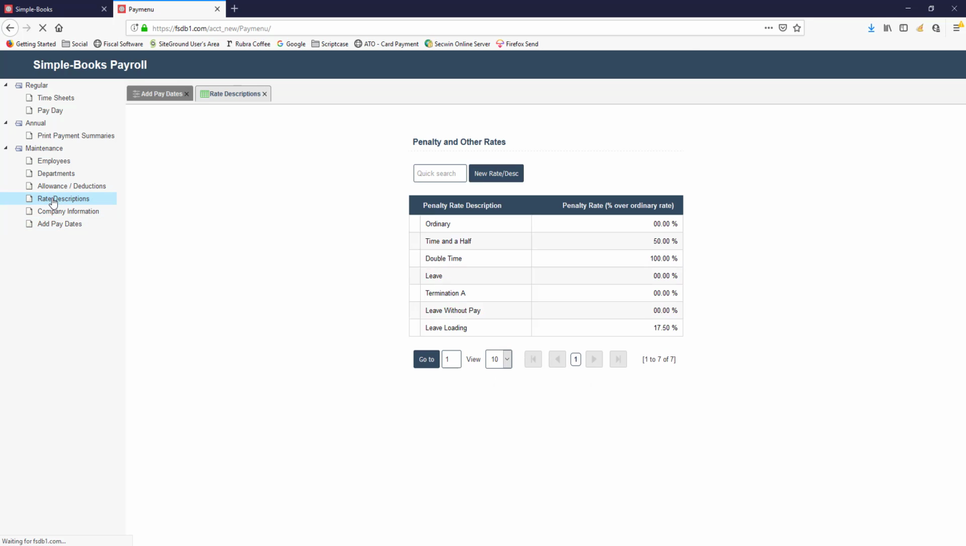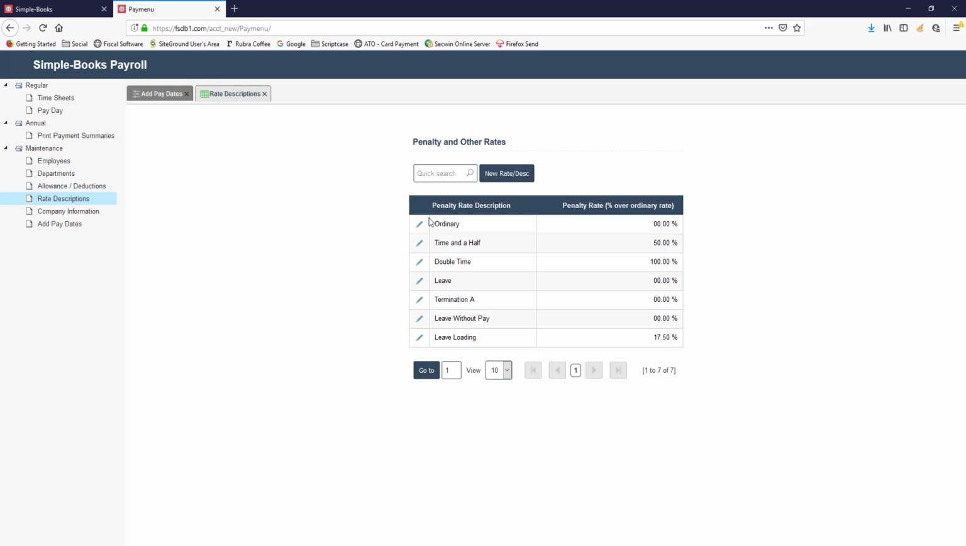Rate descriptions, these are pre-filled amounts for ordinary pay, time and a half, double time, all of the various different types of rates that you're more than likely to need. You can adjust them according to the award, but generally those are correct.